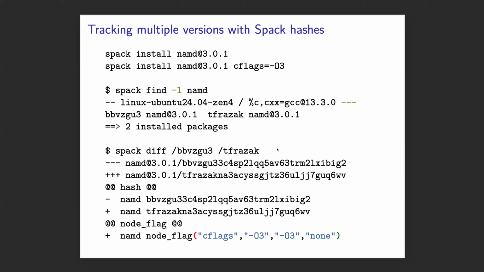You could create one directory into which you install the software with this set of flags and another directory where you install with this set of flags, but then you have to keep track of what all these directories are, and it can be quite annoying. So if you are doing this type of work, then having this kind of a system which can really track your different versions and do diffs between them so you know exactly how they differ, that could be very useful.